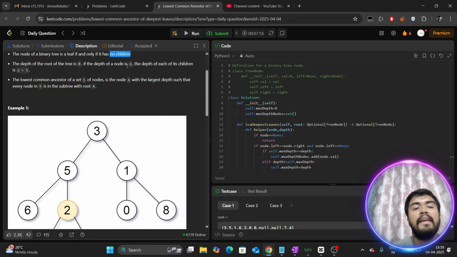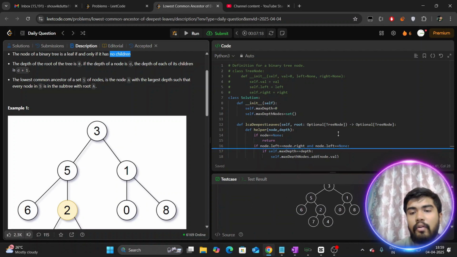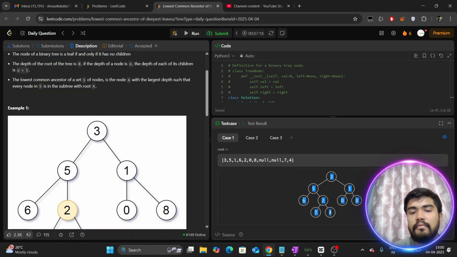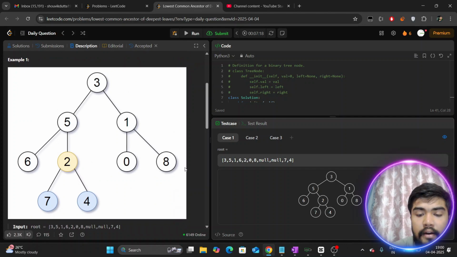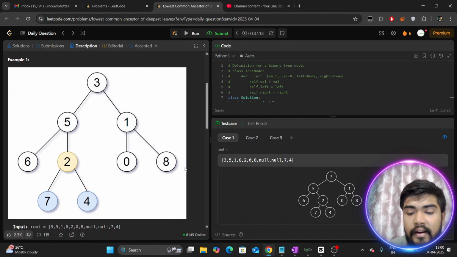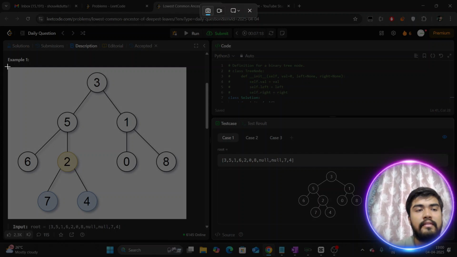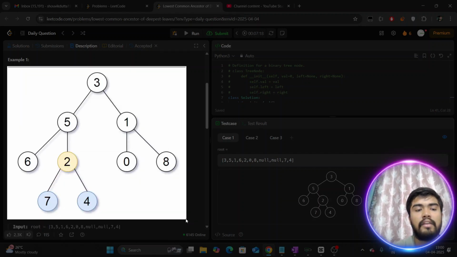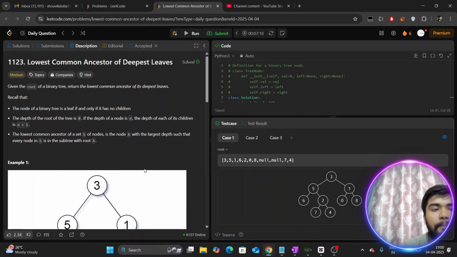If the depth of a node is d, let's suppose this node 5 is at depth d, then the depth of its children is d plus 1. Who are its children? 6 and 2. So if I consider this node at depth d, then its children 6 and 2 are at depth d plus 1. Let me take a screenshot of this tree altogether, so we can use it in our OneNote explanations with some pen and paper work.